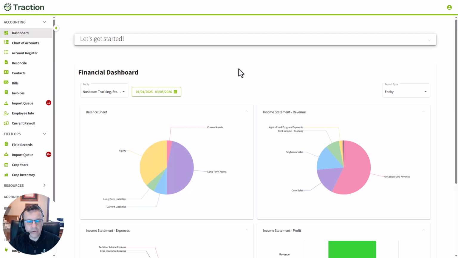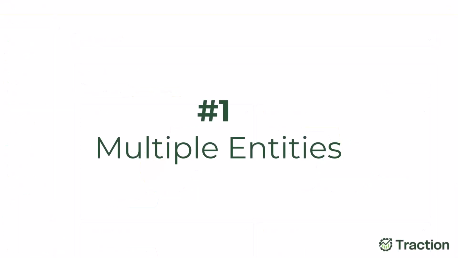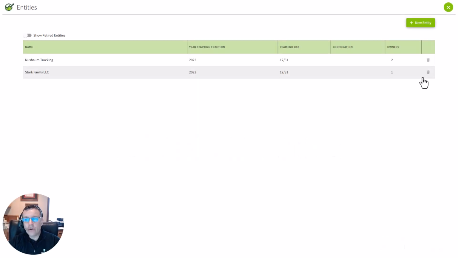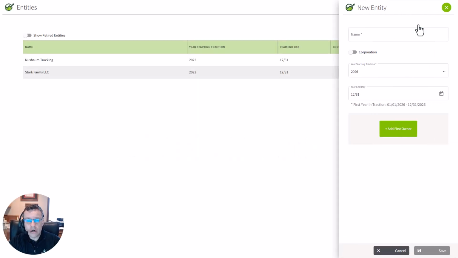How are you different from QuickBooks? So I'm going to give you my top 5 things that we do better than QuickBooks, starting with number 1, multiple entities. Now I know QuickBooks can handle multiple entities, but with Traction you can have unlimited number of entities and we don't charge for that.